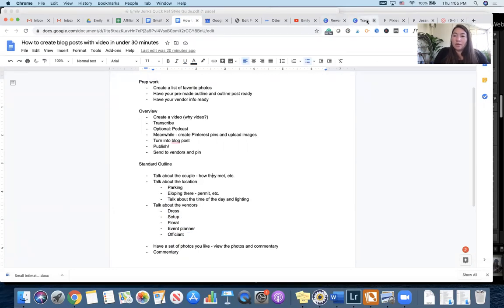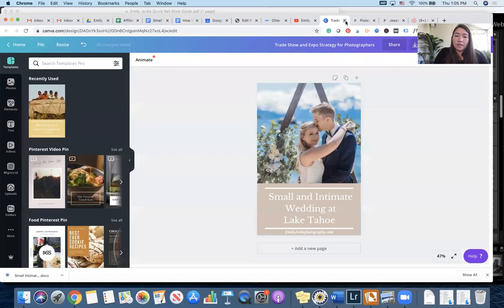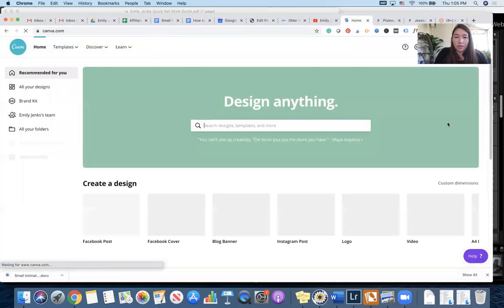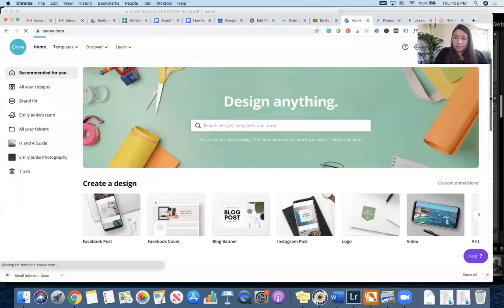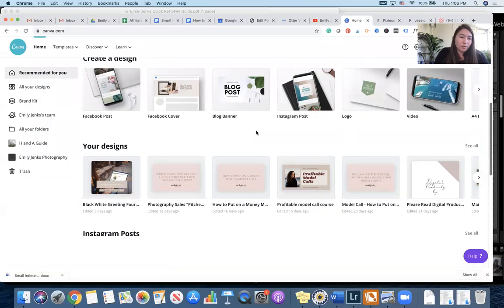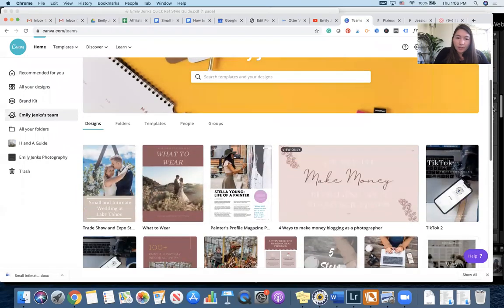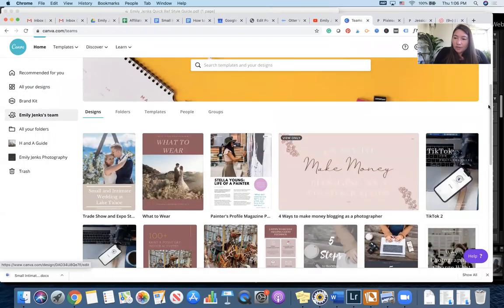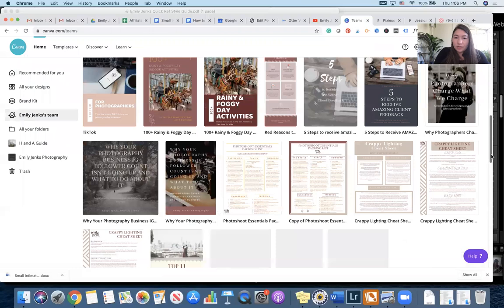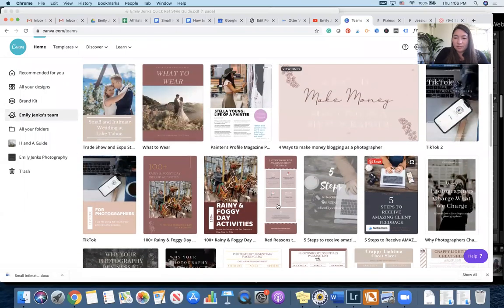And also, I use Canva, so I already have a set of pins that I usually use. And I won't take credit for these beautiful ones. It's under my team where Casey created a bunch of different types of pins that I can use. So have a set of, it seems like I have probably 6 or 7, but have a set of pins that you can just pick and choose at any moment.